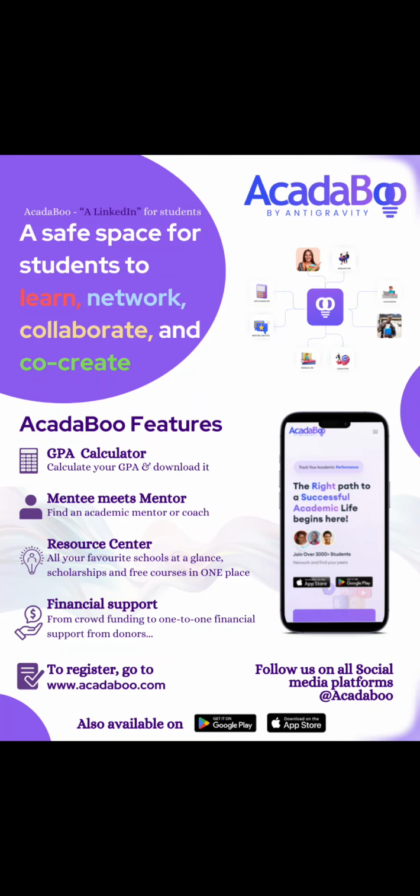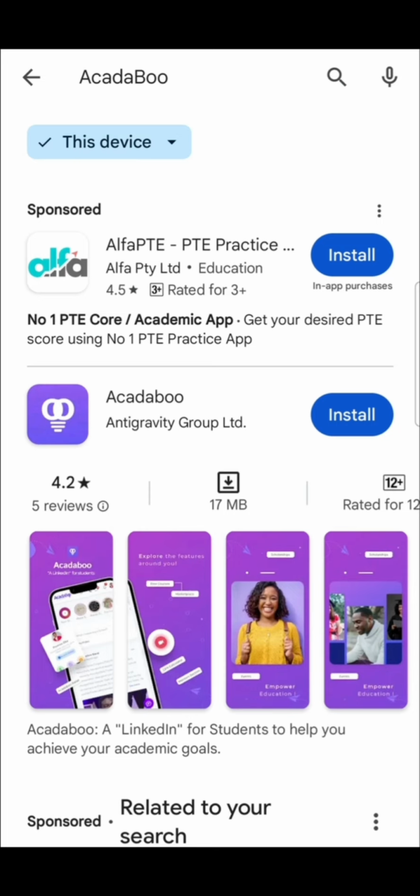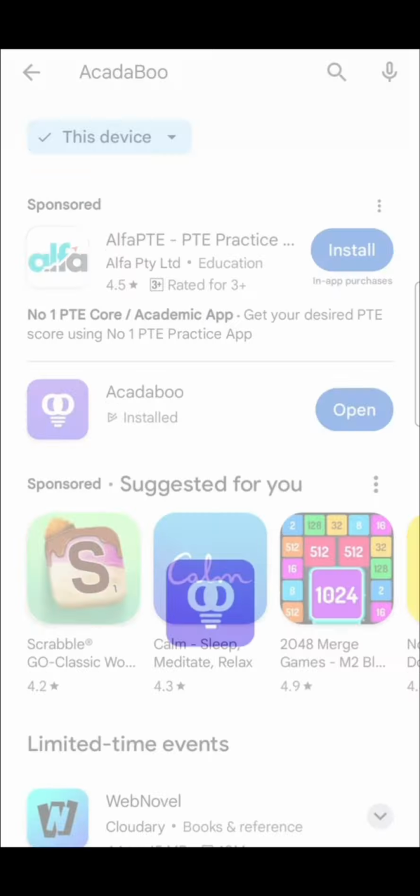Hello everyone, this is a tutorial video on how to register on AcadaBoo. You go to your Play Store and type in AcadaBoo. Once it opens, click install. When the app installs successfully, you click open.